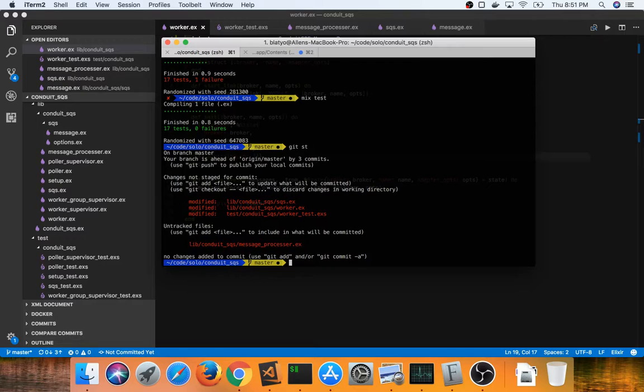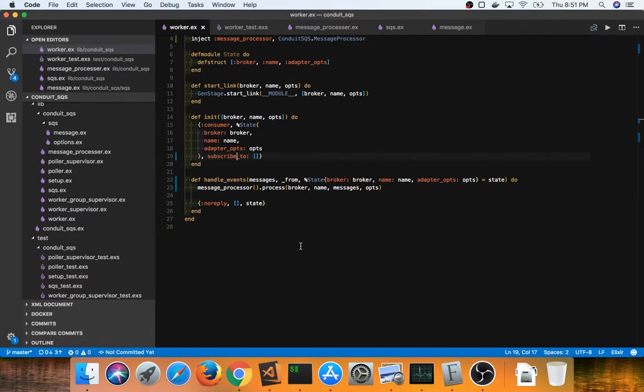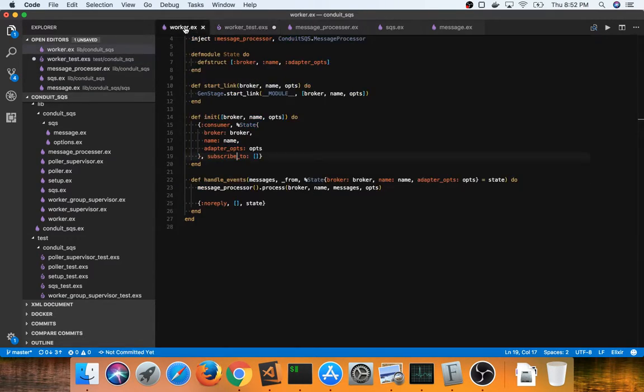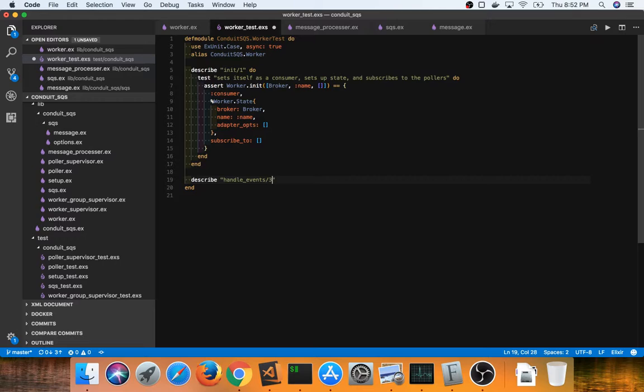We have tests now for the worker. Well, just the init for the worker. So we should test the other bit, but that should be relatively minor. So let's describe handle events. And is it 2? It's 3. All right, so we do handle events, and then we can do a test.